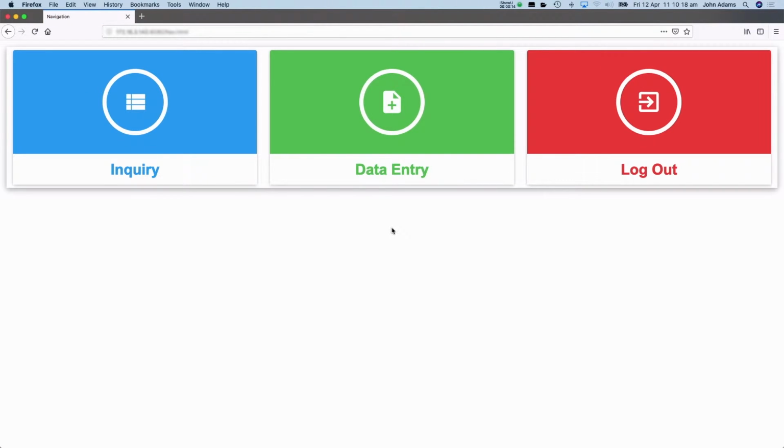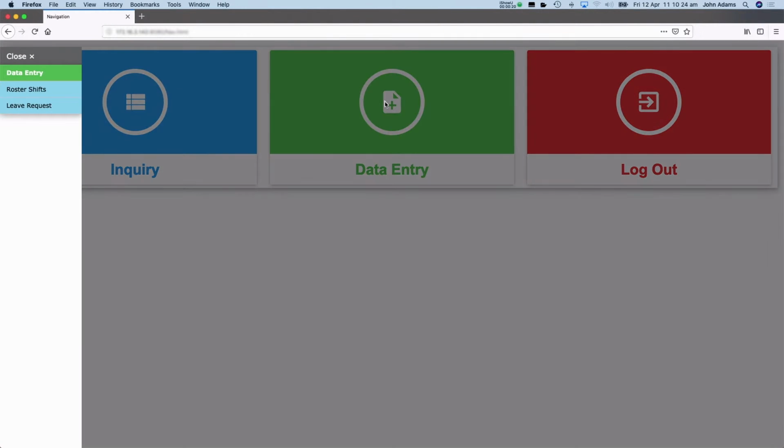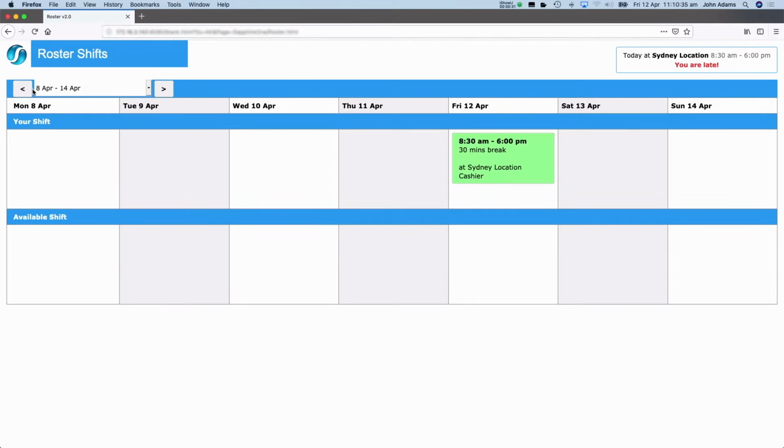By clicking the login, I'm presented with three icons, one being inquiry, data entry and log out. If I click on my data entry, I'm presented with the roster shift and leave request. In this particular case, for today's video, we're only looking at the roster shift. By clicking on the roster shift, it brings up a particular roster shift.